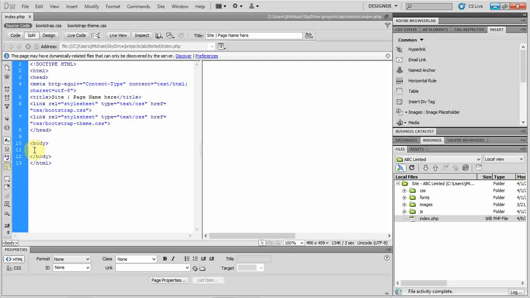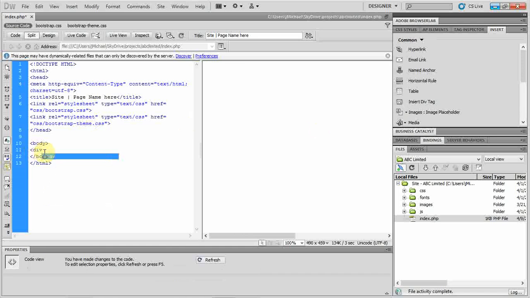In our code right here, we begin by inserting the container. You have 3 options in inserting a div tag in Dreamweaver. One, you could simply type that, a div class container, and you have your container.